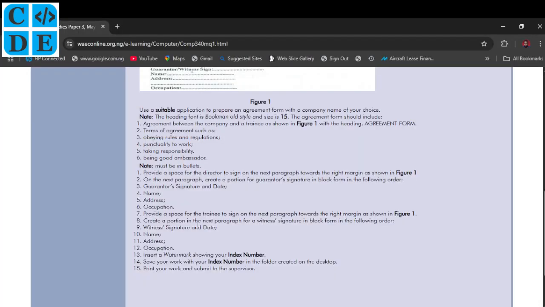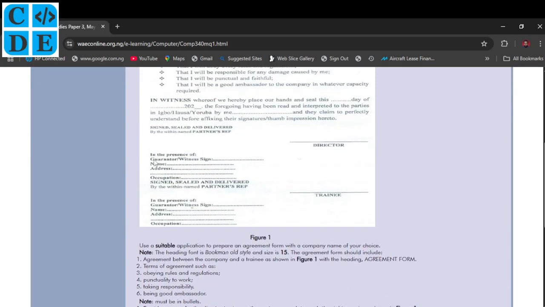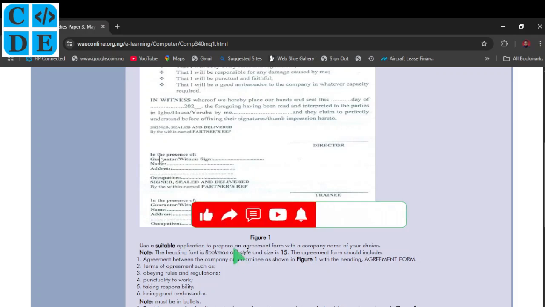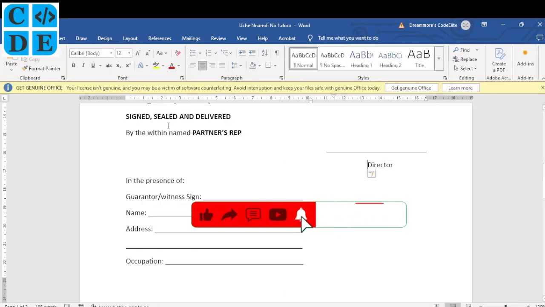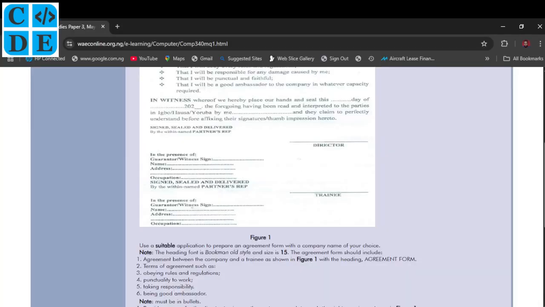From the question, we need to make a number of things bold. In "in the presence of," all of these will be bolded apart from this "by within name." So let's quickly do that. Let's do it one by one because of the lines. I don't want the line to be bolded because it doesn't really make sense. So let's just pick them up one by one and make them bold. Is that all?